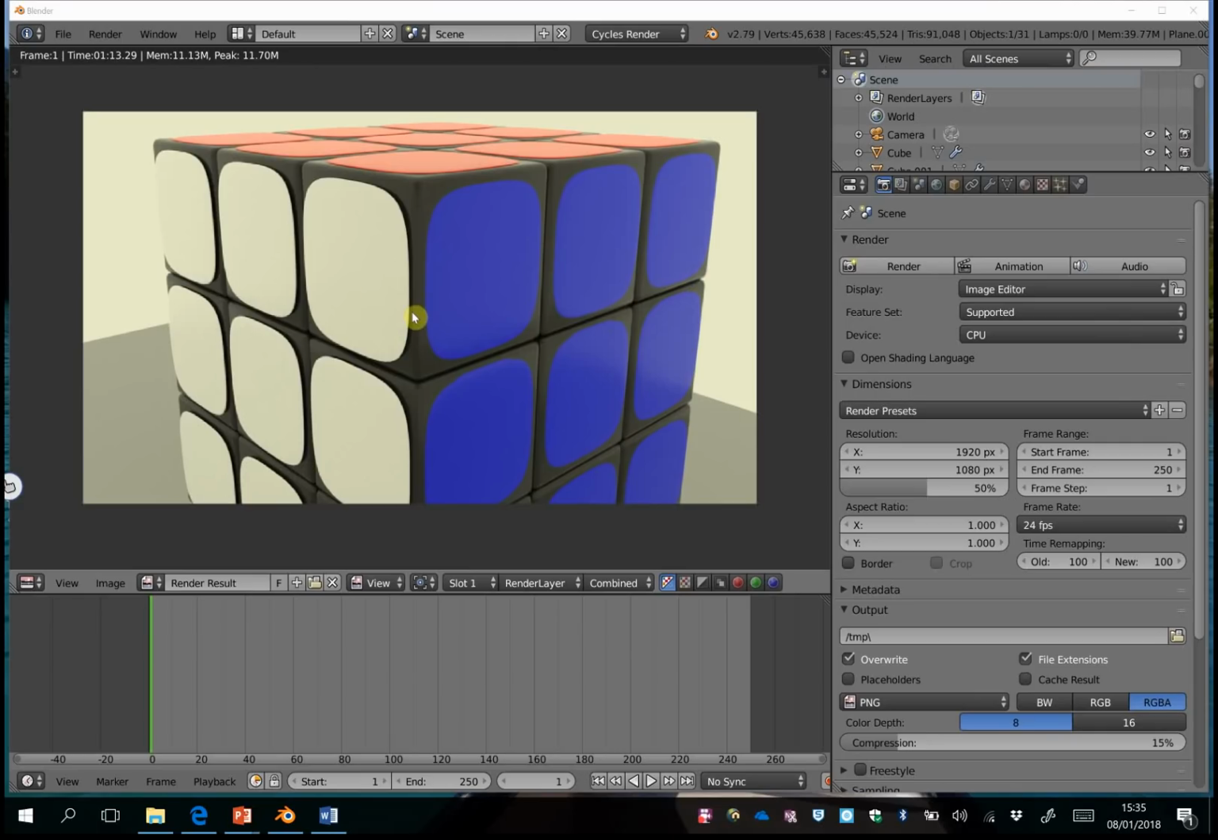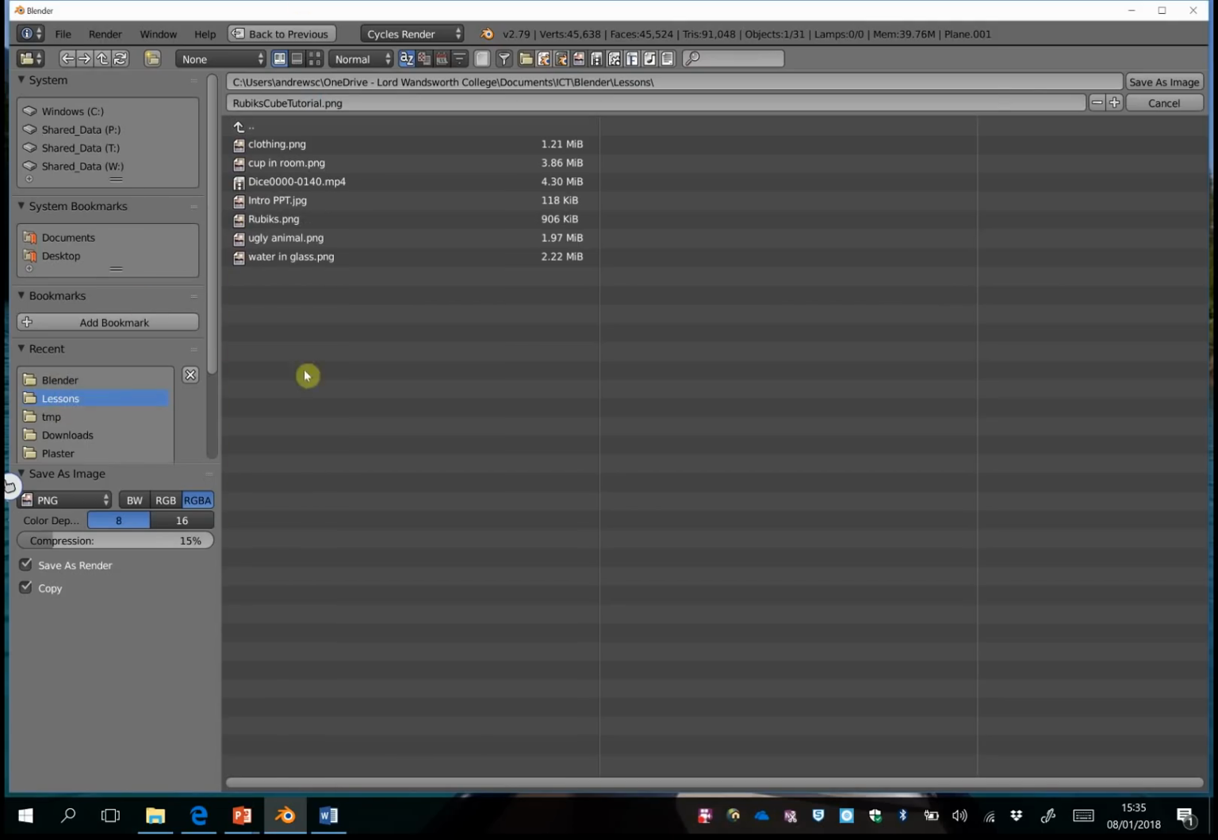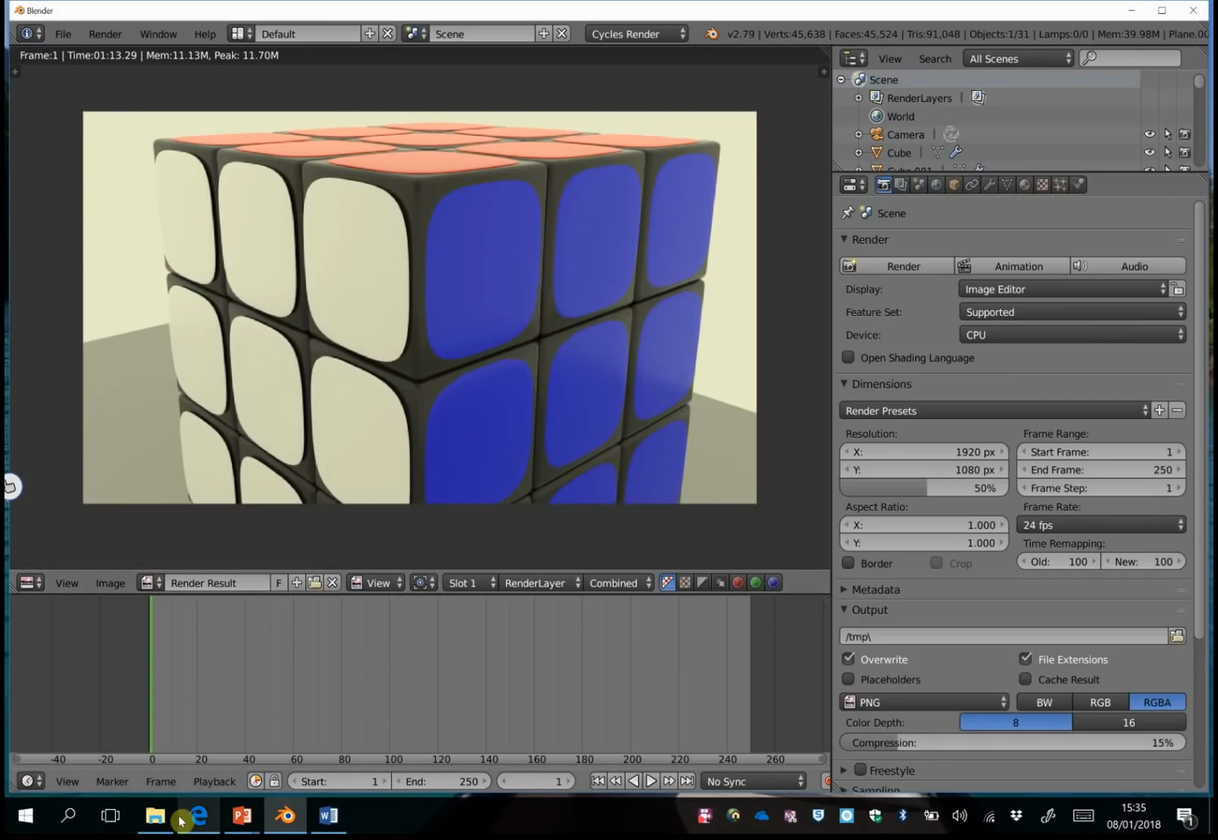I'm going to now save this as an image, so I need to press F3 along the top of the keyboard. Give it a name, so it could be Rubik's Cube Tutorial. Make sure I'm saving it in the folder I need to, Blender 1, and click on Save as Image. And that will now be saved in my documents for me to use. So that's how to create a Rubik's Cube in Blender.